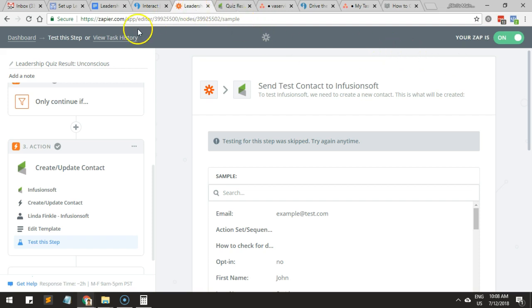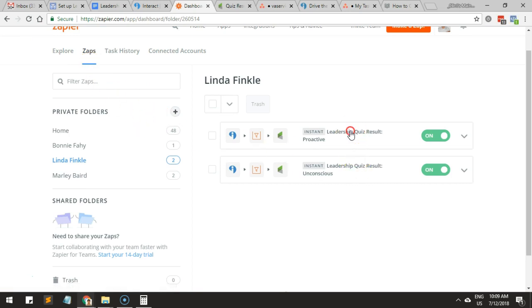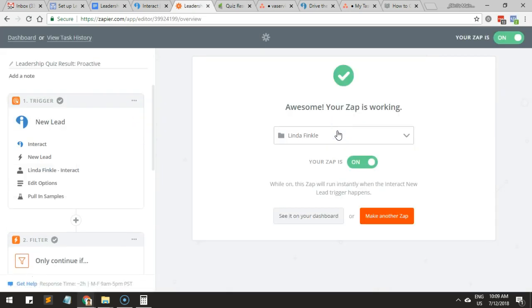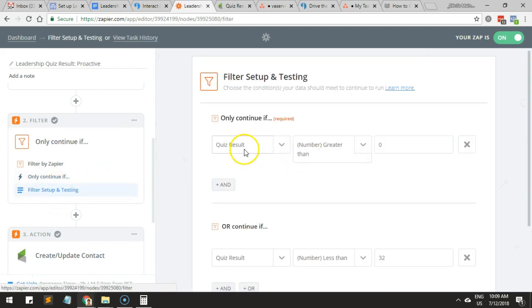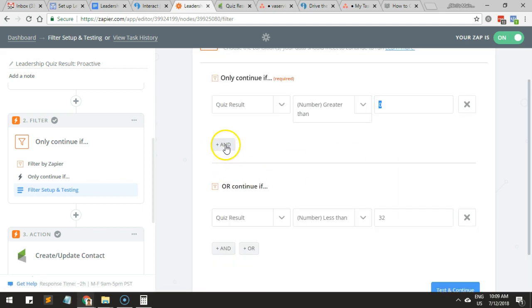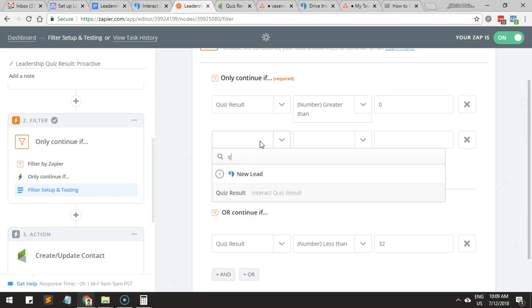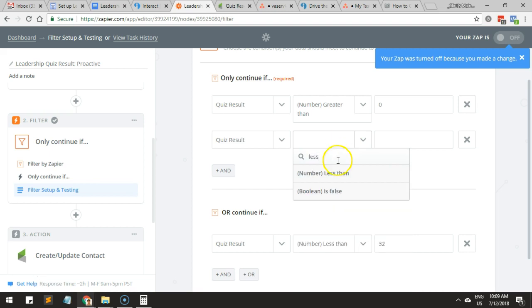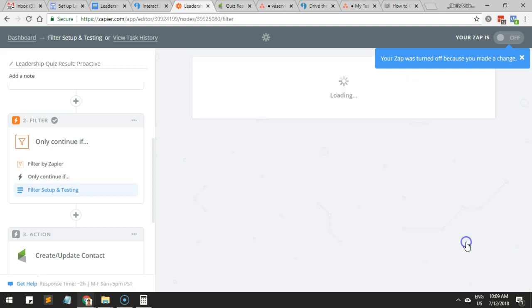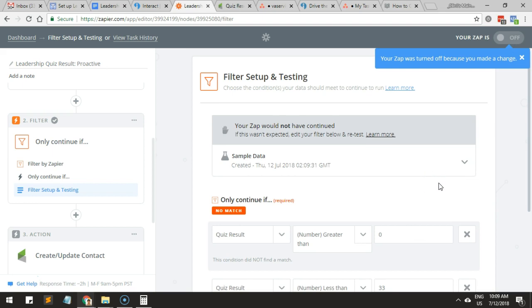Alright, so next we're going to go back to the dashboard. And by the way, I think we have to edit this and change it to say this is going to be the proactive. So quiz result should be greater than 0, which is 1, and it should say and. So quiz result should be less than, number is less than 33. So we have to test and continue, and there's no match for this.